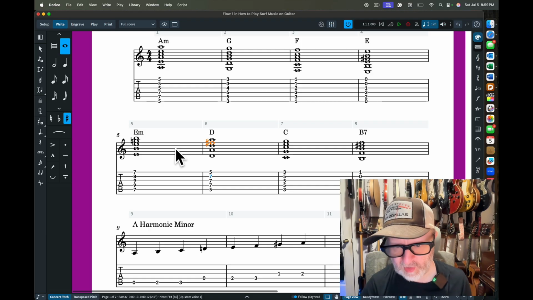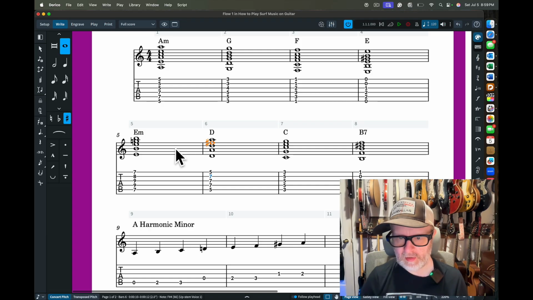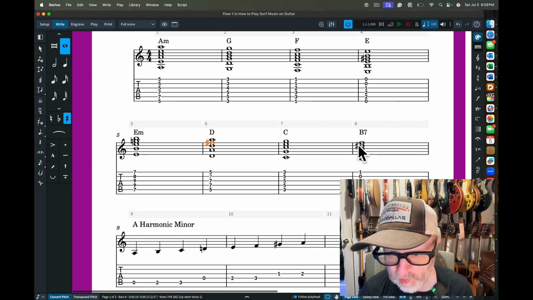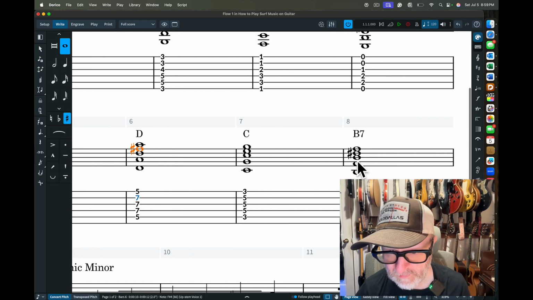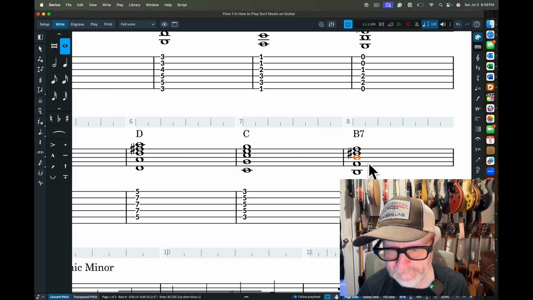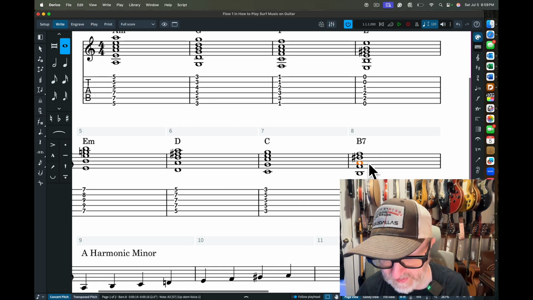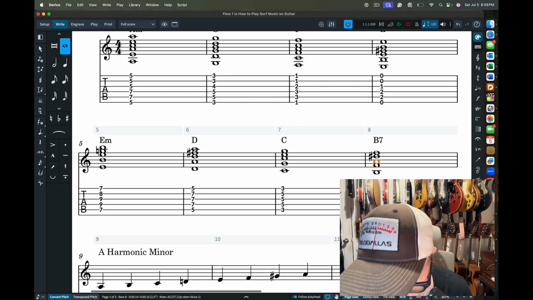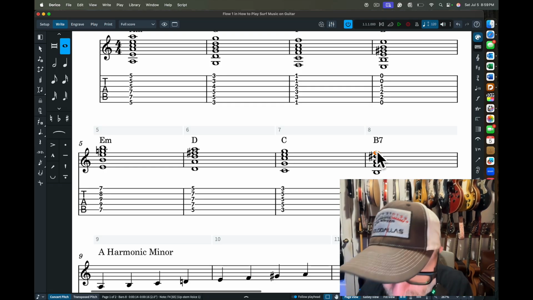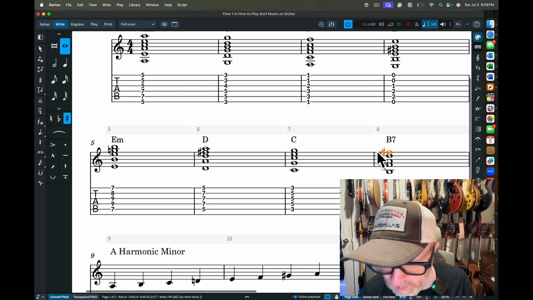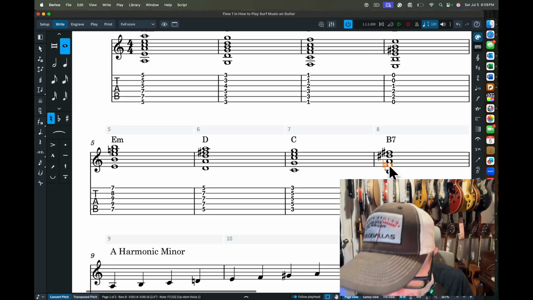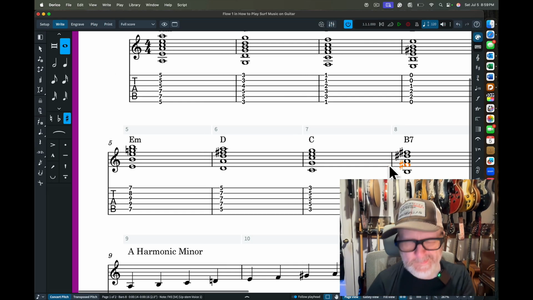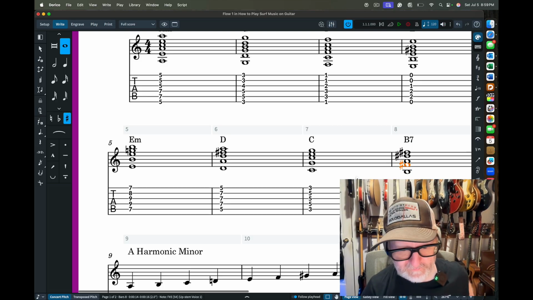I wrote it as a dominant chord now, right? But it still has our major third in the chord, and it does have a flat seventh in it. I don't have one written in here right now. Let's put it in. There we go. There's our flat seven. Okay, there we go. There is our B7 chord. Okay, so down to our B7 voicing.